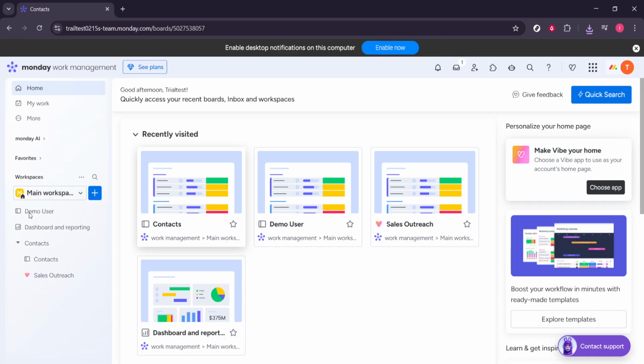First, head to the home screen of your Monday.com account. Home gives you a clear starting point and quick access to your workspaces. If you have multiple teams or departments, each one may have its own workspace, so it's a good idea to decide in advance where this customer database should live.